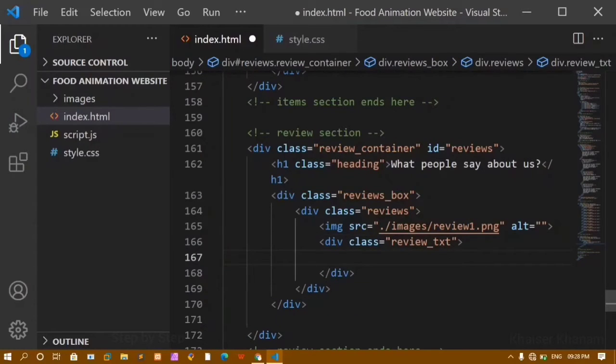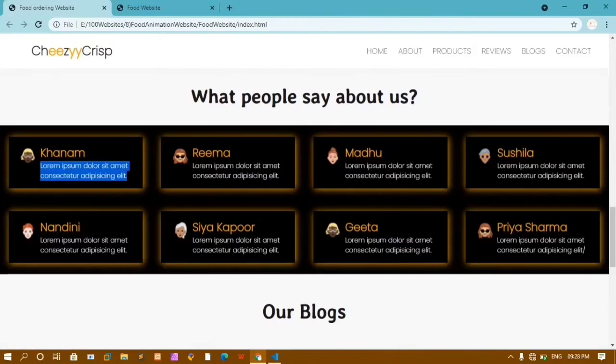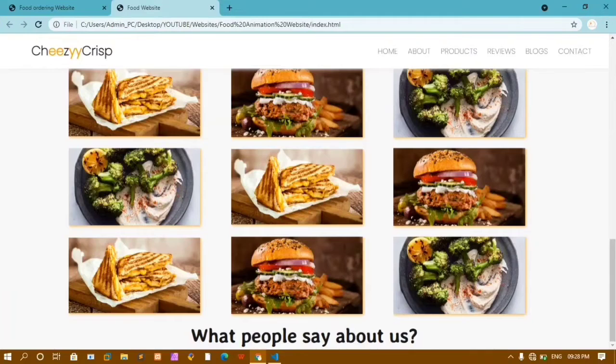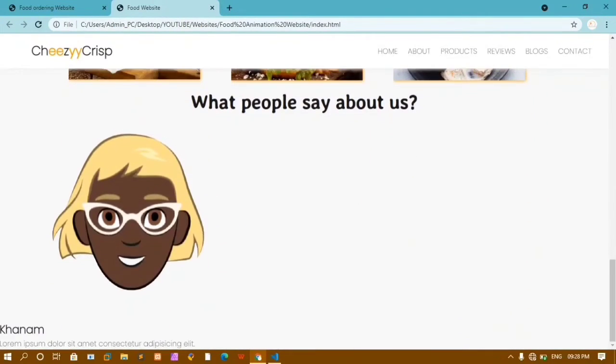Inside this div, first I'm having one heading, and here I'll be writing my name, and below this I'm having a paragraph. From here I'm just going to copy this paragraph, and here I'll be pasting that paragraph. I'll save this. I'll refresh this one. Now here you can see I'm having this image, this name, and this paragraph.